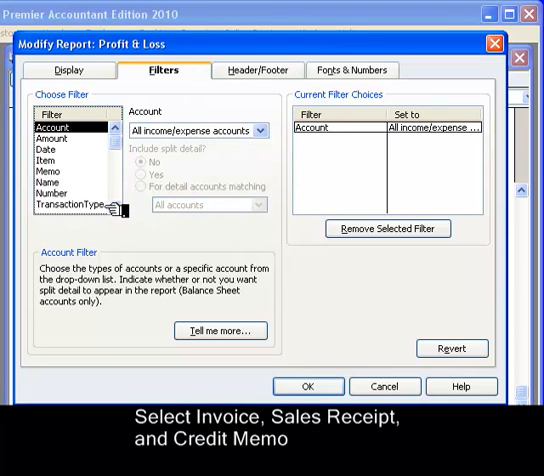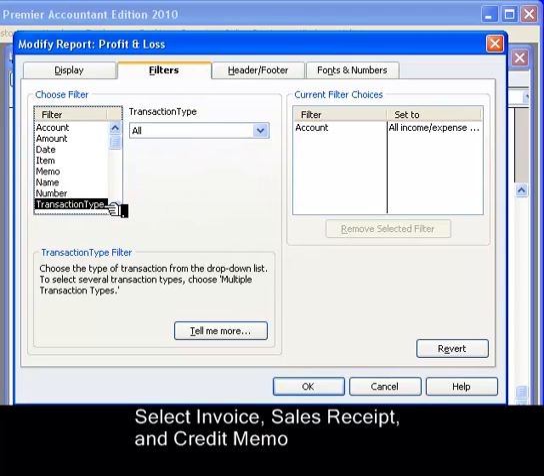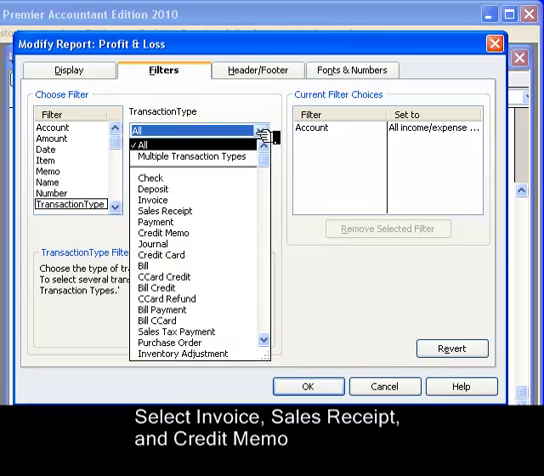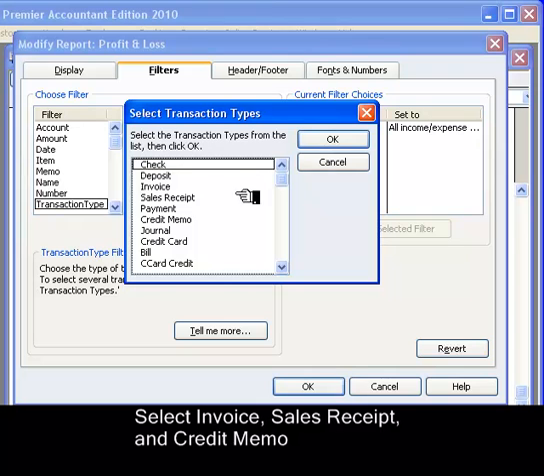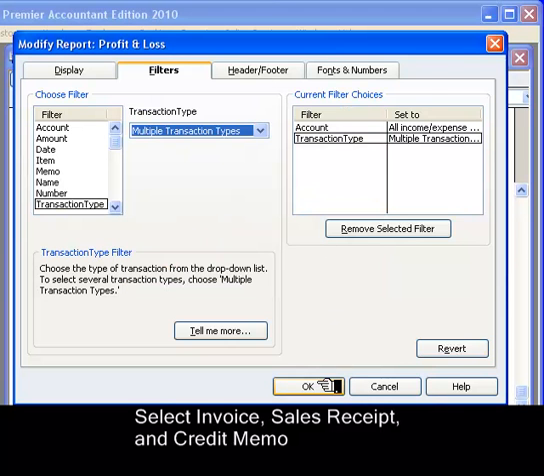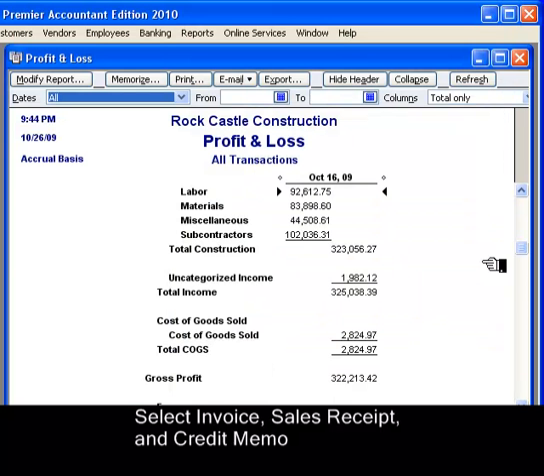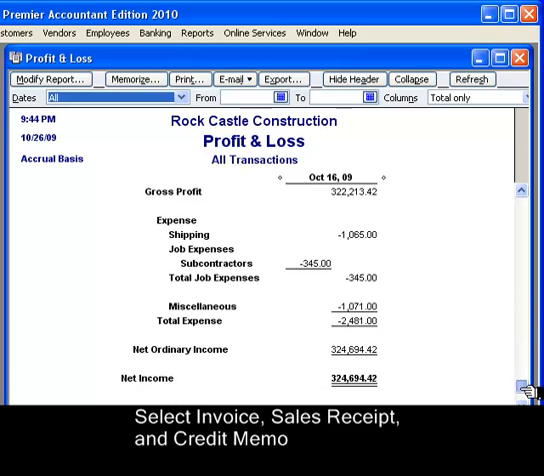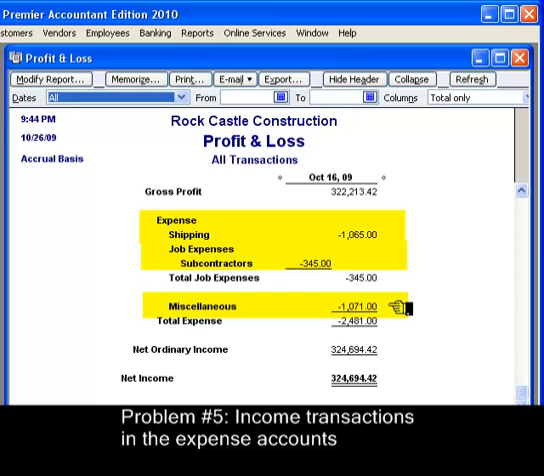On the left, choose the filter Transaction Type, and in the middle window, click on Multiple Transaction Types. Next, click on Invoice, Sales Receipt, and Credit Memo. Click OK and OK again to run the report. Scroll down to the bottom of the report. If you do not see numbers in the expense accounts, then you do not have QuickBooks problem number 5.